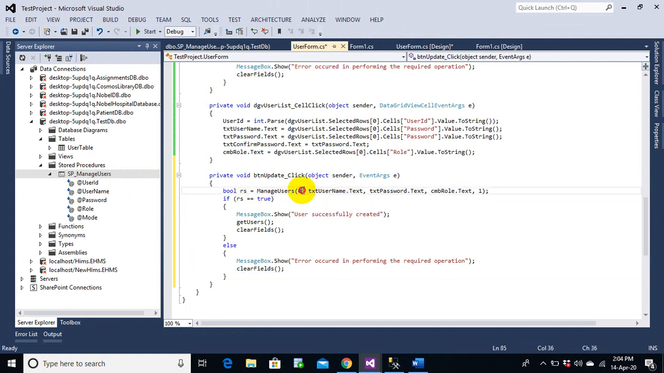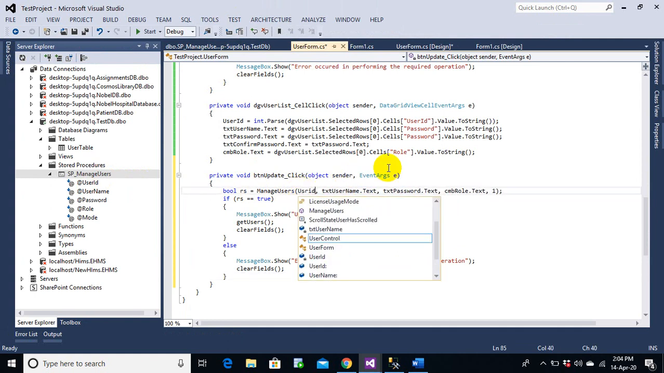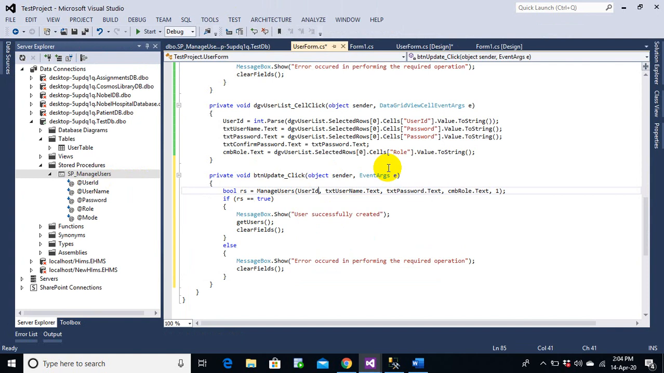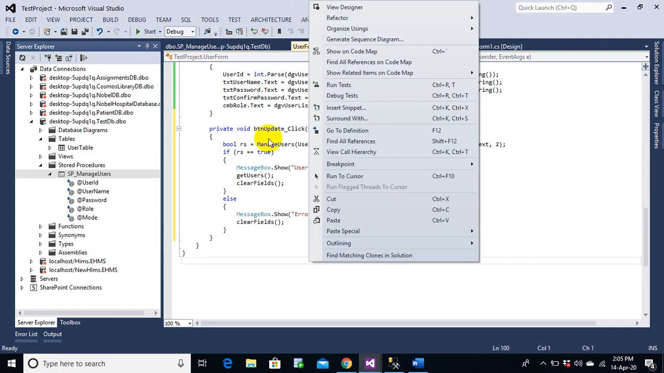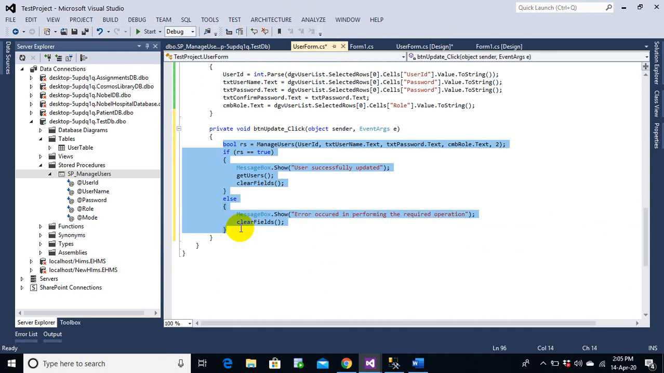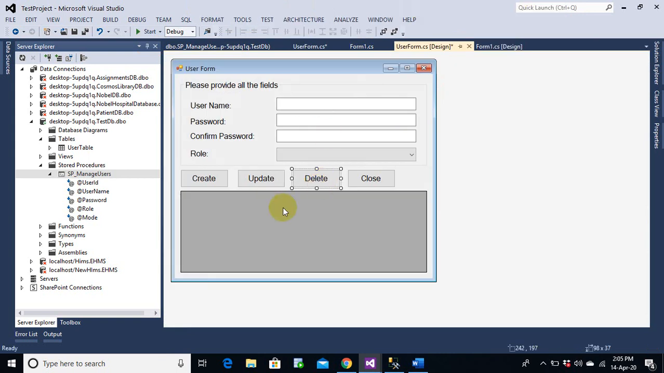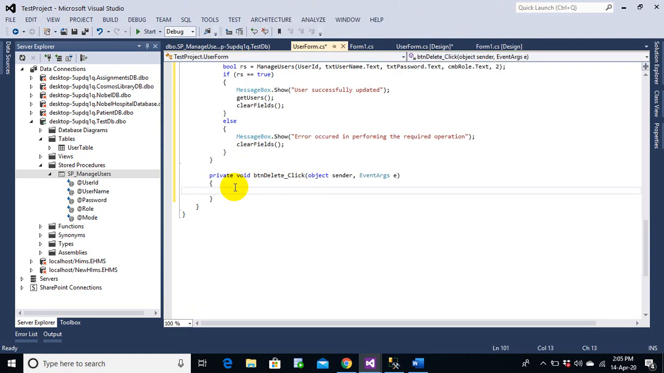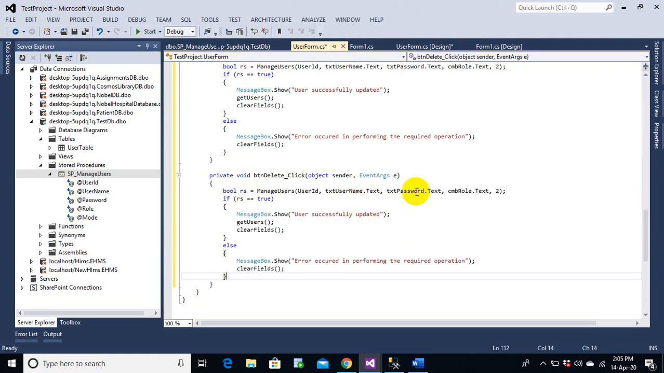And only one thing that I need to change is this ID. I can make it user ID, and I need to change this mode. The mode has to be true for making an update operation, and I can change this message to updated, and that's it. Similarly for delete also I can do the same. For example, let me copy this as well, and let me go to the view designer. Let me go to delete, and now I can paste it here. Only thing I need to change is this one, mode 3, and message deleted.